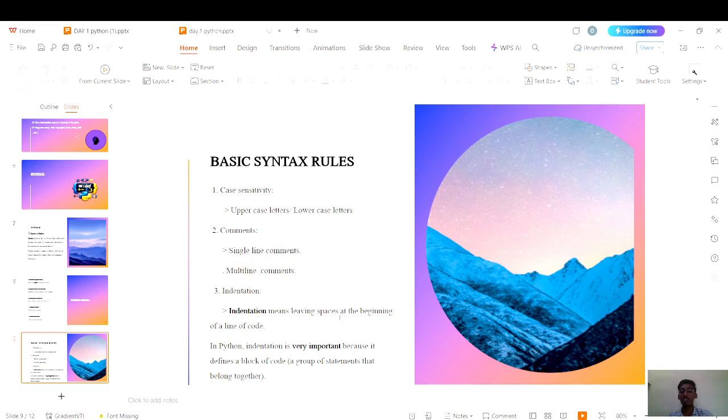Indentation means leaving spaces at the beginning of a line of code. In Python, indentation is very important because it defines a block of code, a group of statements that belong together. I can explain here.